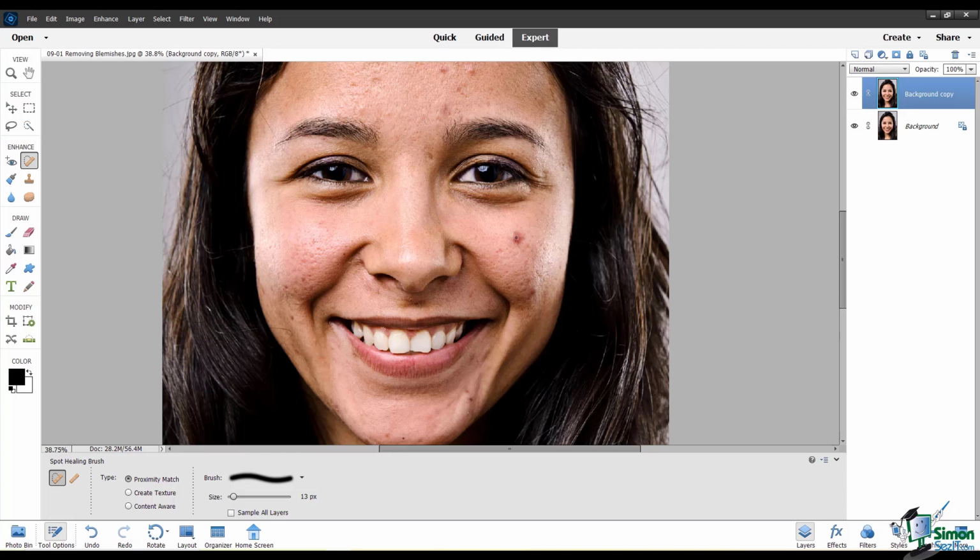So I'll go back up and use my right square bracket key until I get the brush size that I want. And I think that looks pretty good. So now I literally just click on the blemish. It may take a couple of times, and PSE does its best to match the skin around it and cover up the blemish. This may take some experimenting and some refinement.